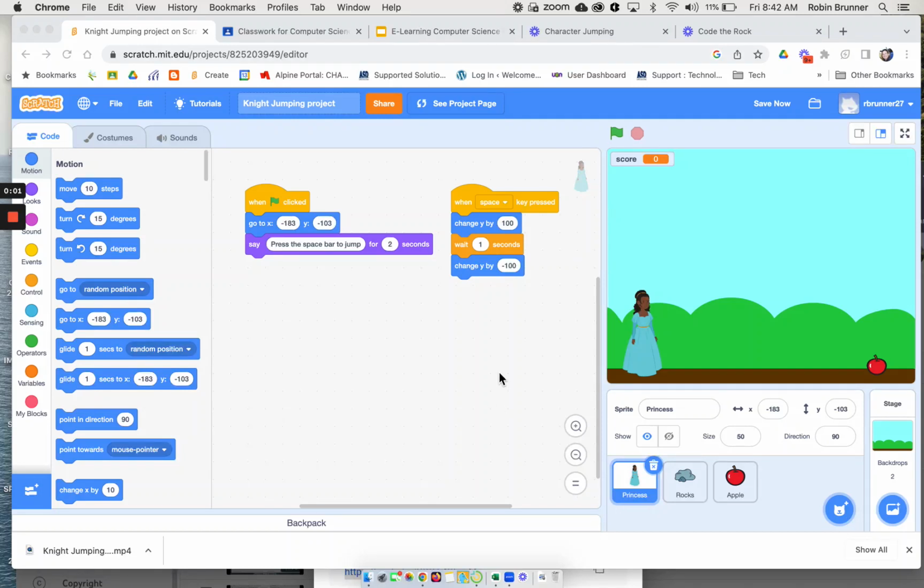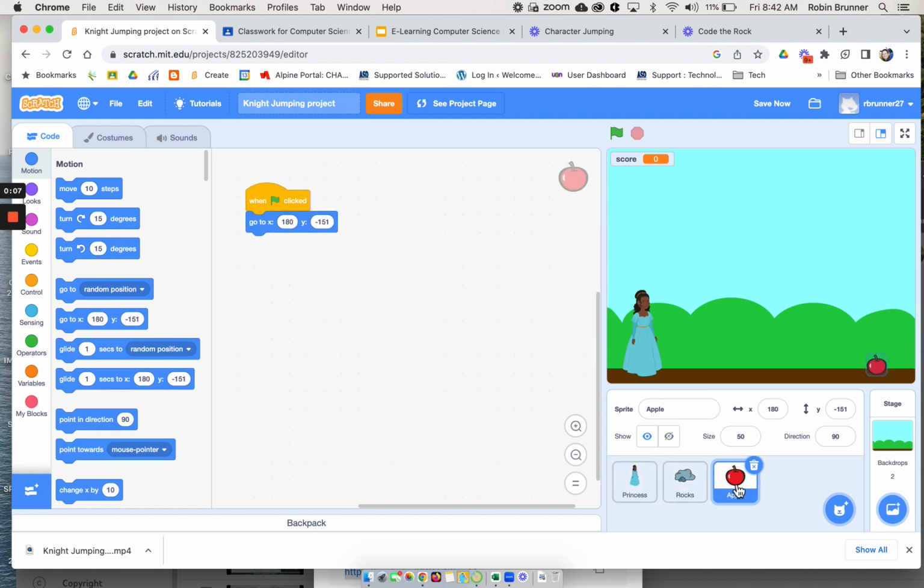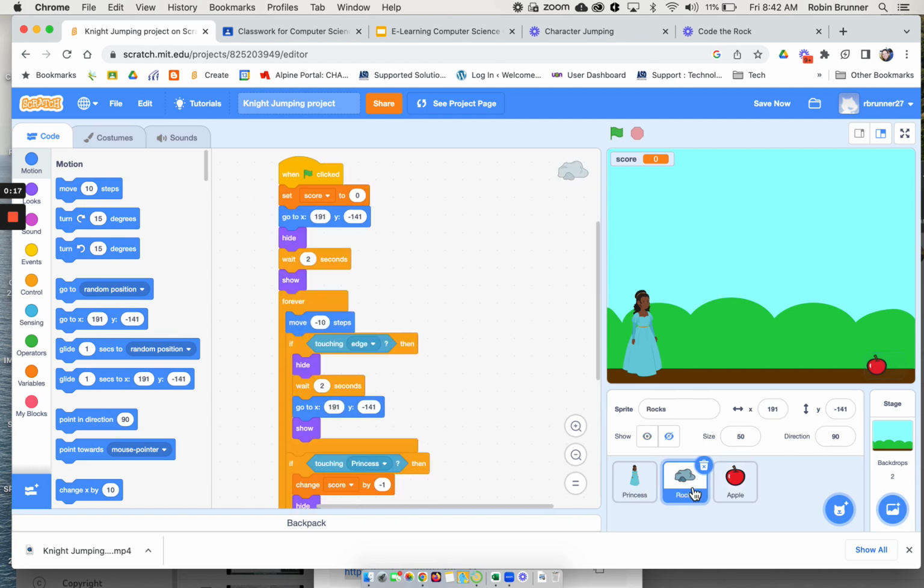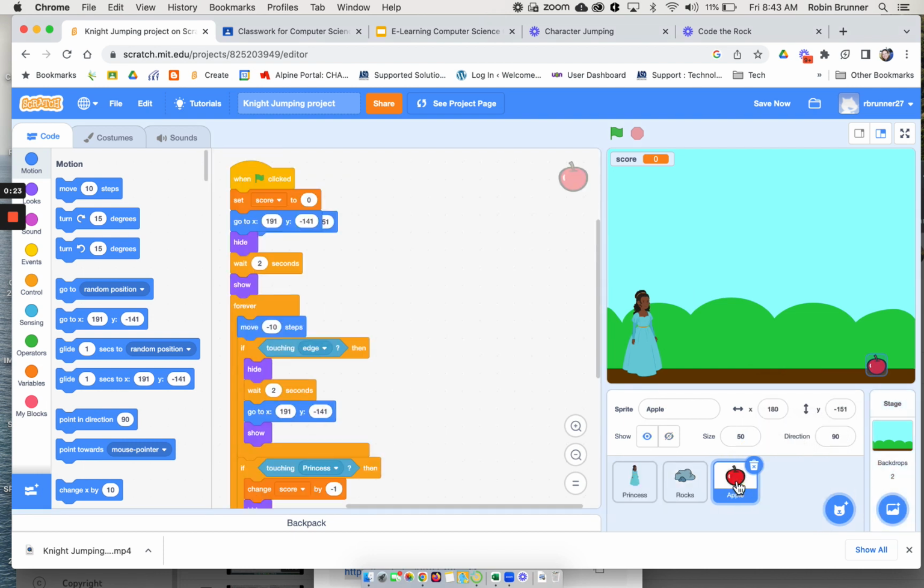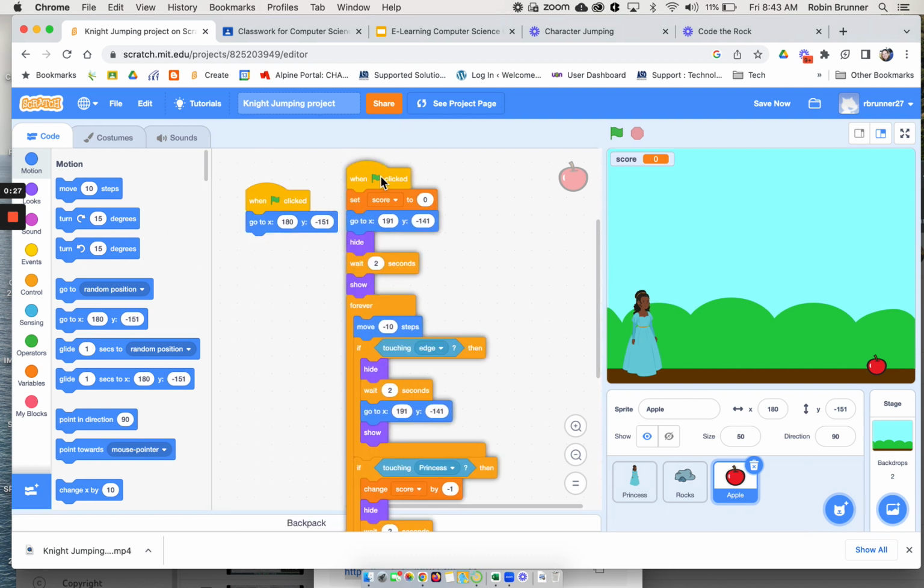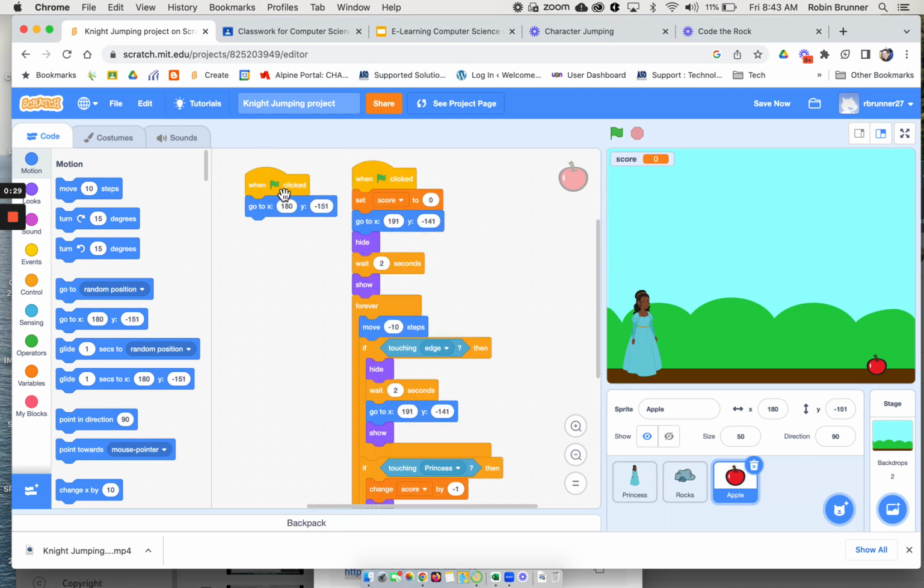Hello, boys and girls. We have now coded the princess, we've now coded the rock, and now we're going to code the apple. The apple code is really nice because it's the same code as the rock with just a very few changes. So I'm going to come over here to the rock, grab this, and drag it to the apple. Now that I've dragged it to the apple, there are a few changes I need to make.